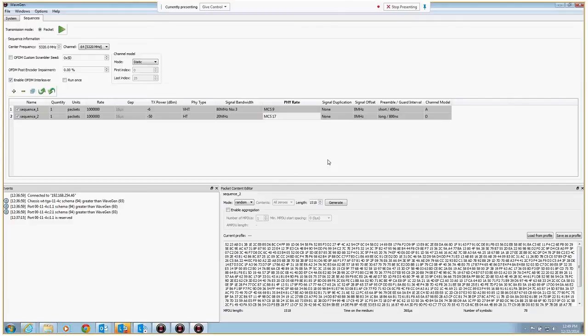There are advanced things that you can do. You can set up your own OFDM custom scrambler seed. You can adjust the post encoder impairment, and enable and disable the OFDM interleaver. These would be things that a baseband engineer might be interested in controlling in order to tell what's going on with their receiver. So this is how WaveGen works for you.